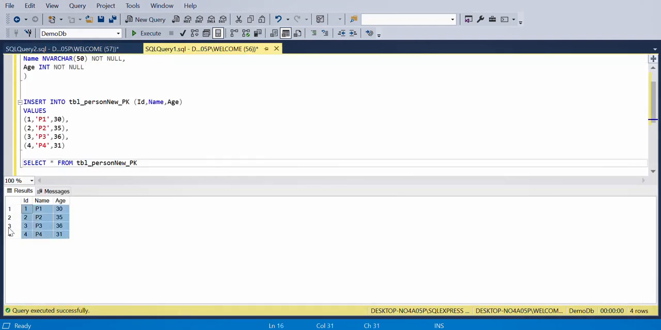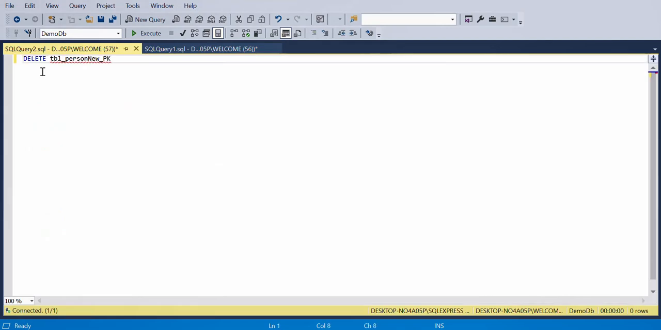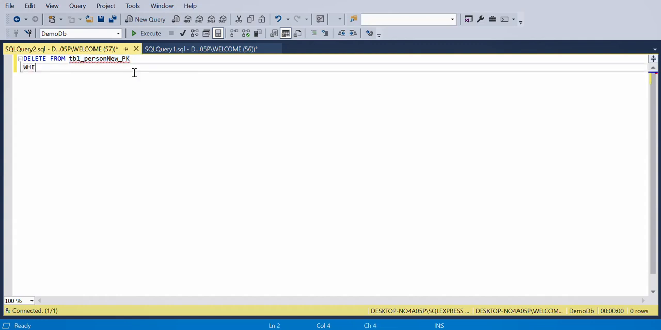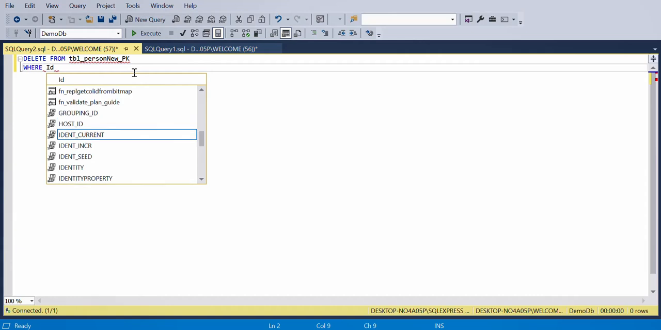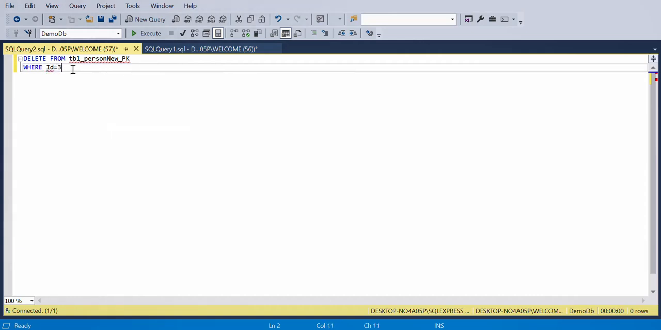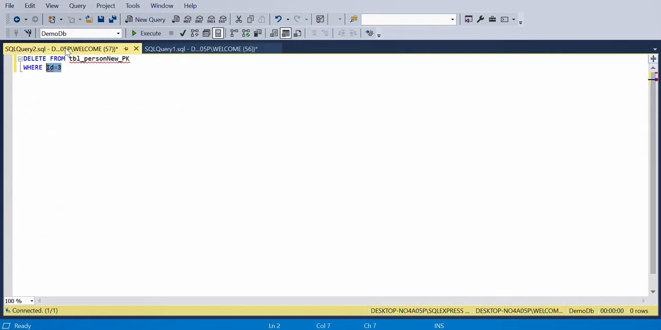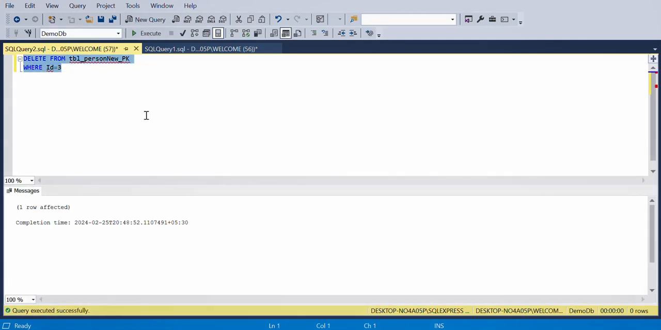Now here, if we want to delete this third row, how we can delete? We need to write delete from then table name. And since we want to delete only third row, so we can specify ID equals 3. So why we are using this ID column? Because this ID column is a primary key and ID equals 3 will uniquely identify this third row and it will delete it. Okay. So let me run this query. One row affected.